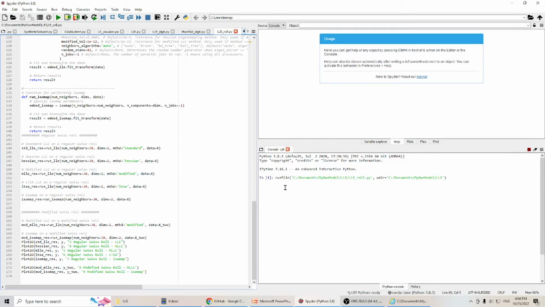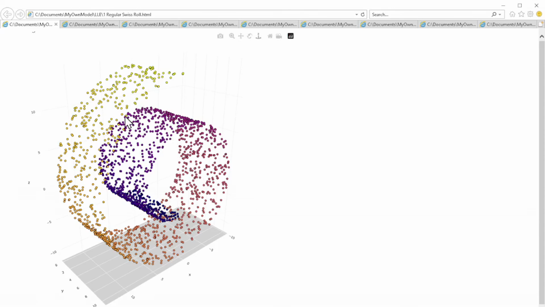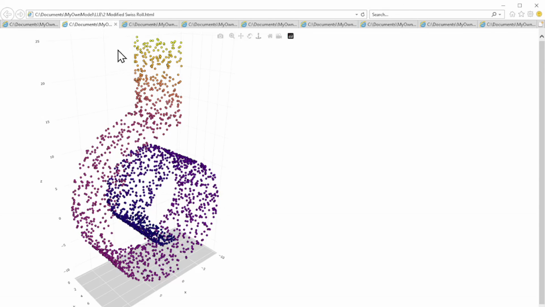Now the program is running, and after it finishes, it will generate several files in my directory, and then we can see the results. This is the regular Swiss roll, so this is our input data. And this one is the modified Swiss roll. You can see the regular Swiss roll will go like this, and then this modified Swiss roll has a tail here.